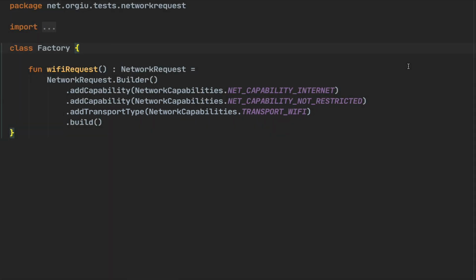It's interesting to notice a peculiar aspect of this API. While any network satisfying at least one of the transport layers would be eligible, only those that match every one of the capabilities will be retrieved.